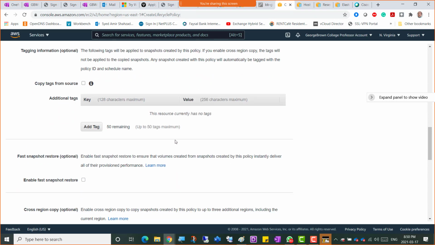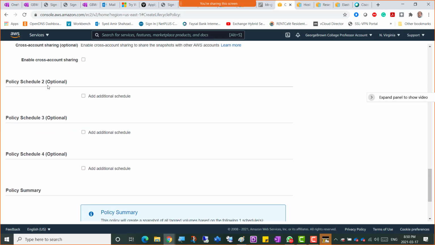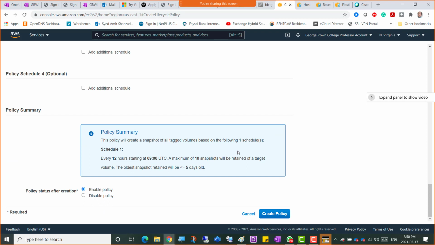So I'm going to go down here. So how frequently you want to take snapshots, and then there is a policy schedule 2. If you go way down here, policy schedule 3, policy schedule 4, which means that if you've created a daily policy, you can also create a weekly policy, monthly policy, and yearly policy as well, right? So if I go further down here, there's a cancel button here. So I'm just going to simply click cancel.